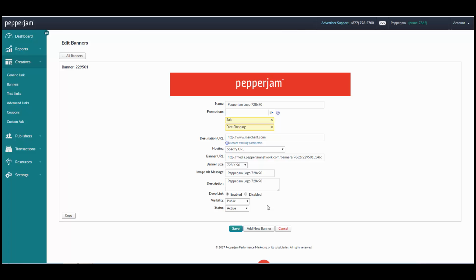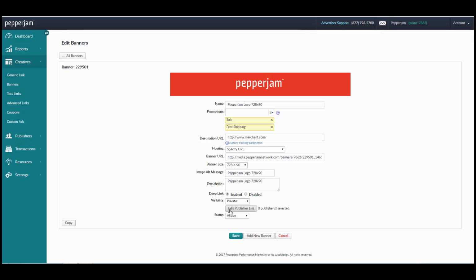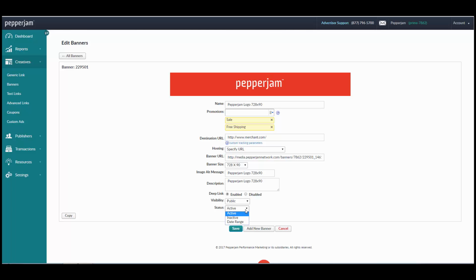And the two final options here are available for all the creatives within the program, and you'll see the option to adjust your visibility to public or private. So if it's public, any publisher that's joined to your program can view and use that creative. Or if it's private, you can select individual publishers you'd like to be able to use this creative. And then you can also adjust the status.